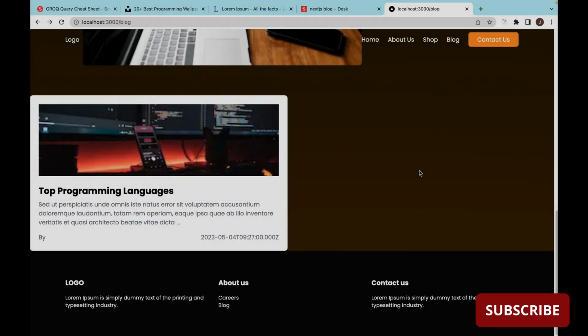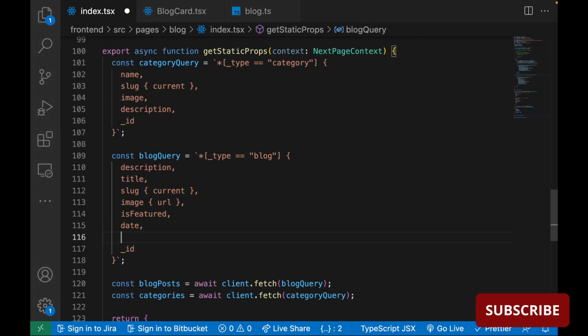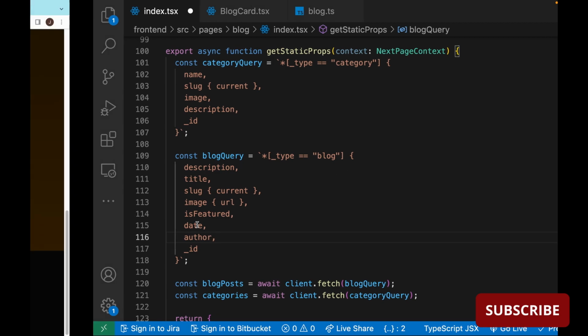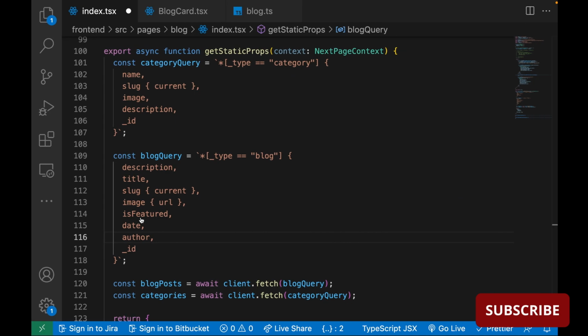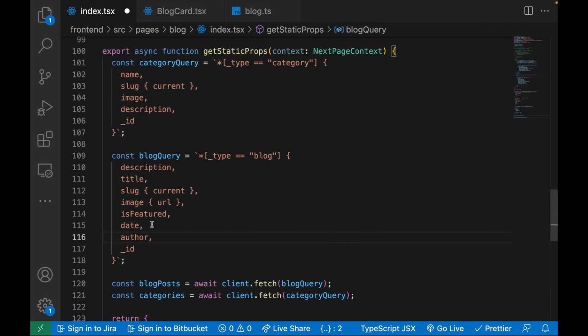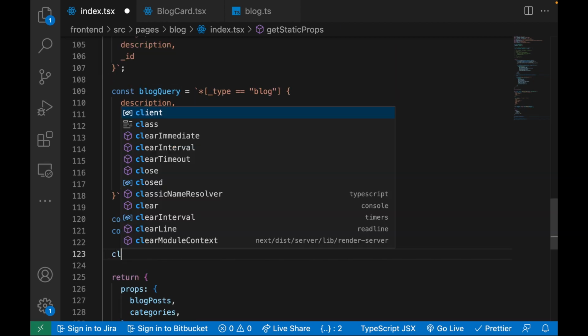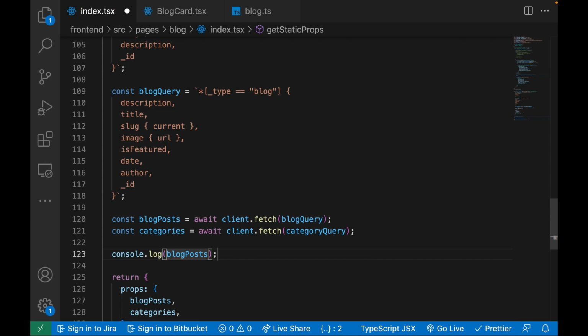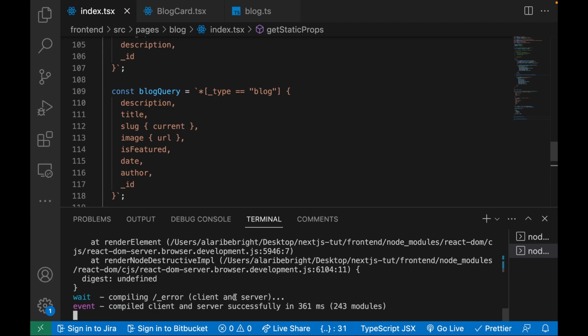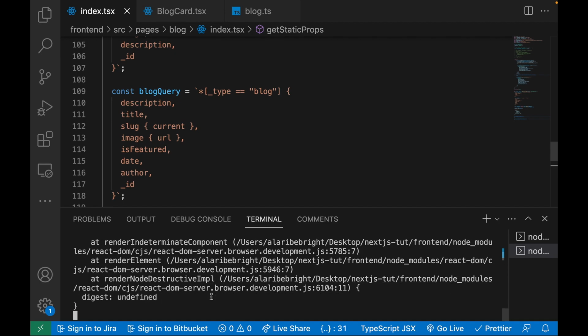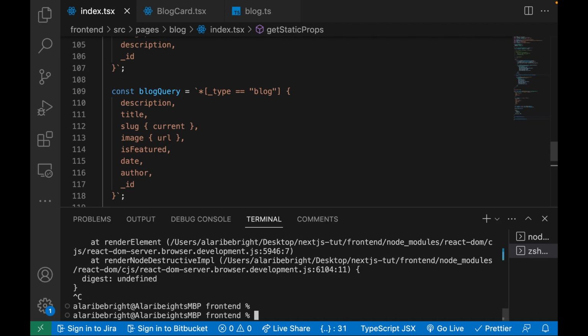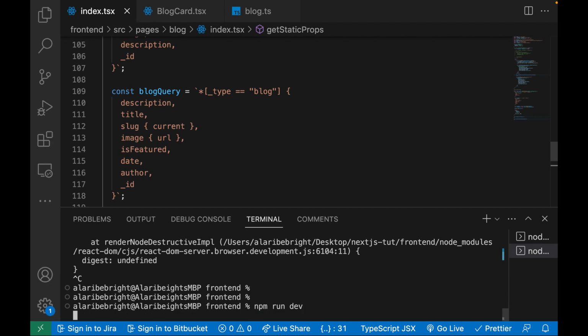In order for us to query for the author, I'm going to add the author here so that we can populate the author on our UI. And now we are sure that our blog post, if we log to the console, just so that we are sure, should now have it. So I'm going to save this and open the terminal. We get undefined.